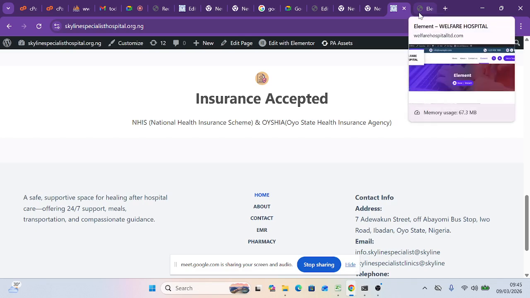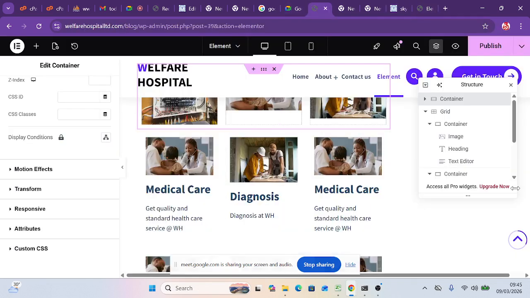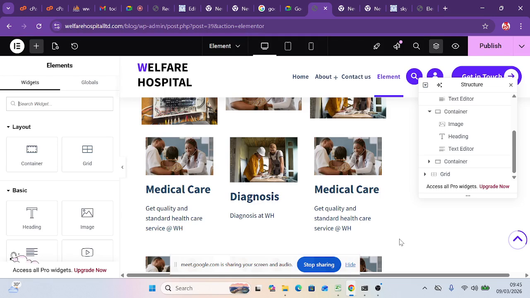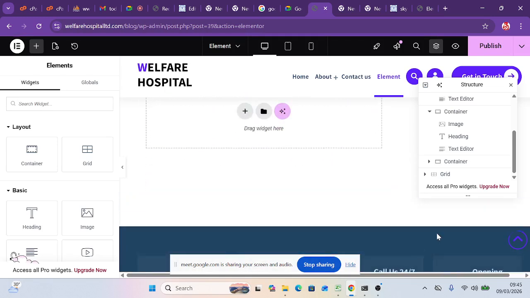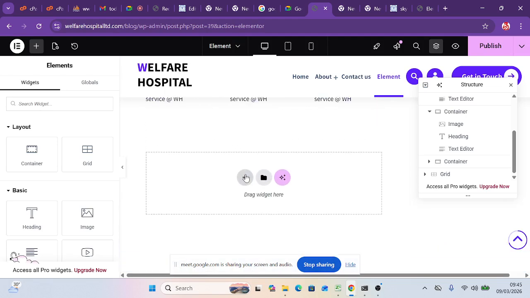I will come back to my code. I will scroll down. This is the last one, right? So I just click on what? I can even bring a container there. I can bring a container or bring a grid. Let me say container.